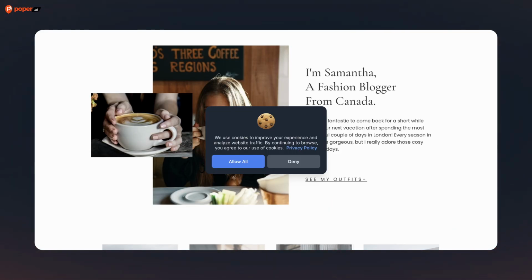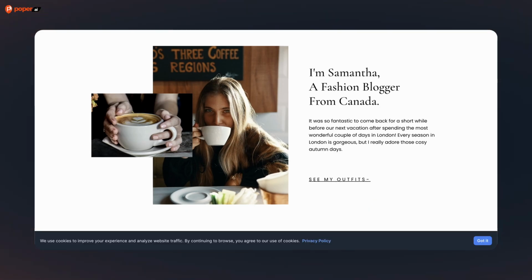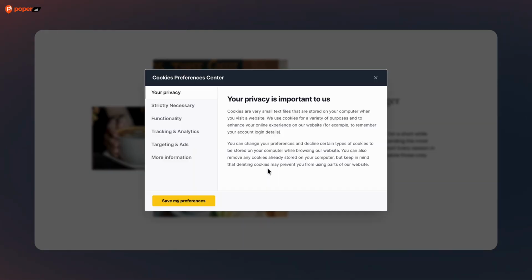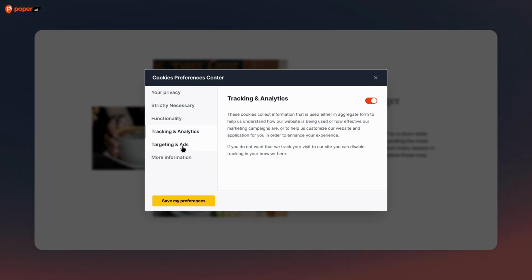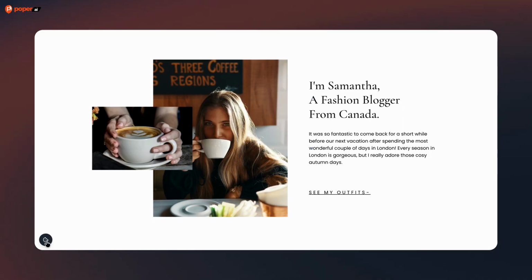A Cookie Consent widget helps you inform visitors about cookie usage and manage consent preferences in a clear and user-friendly way. So let's get started.